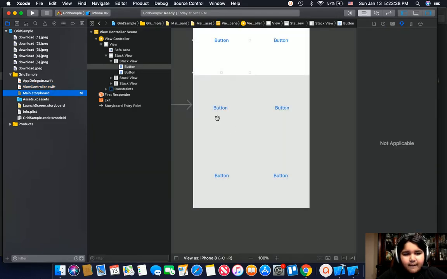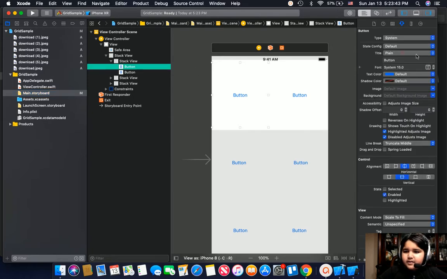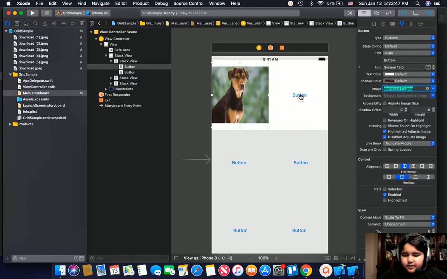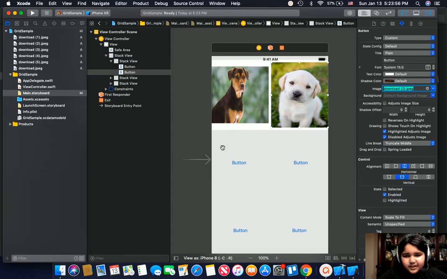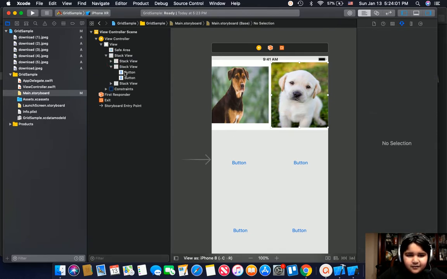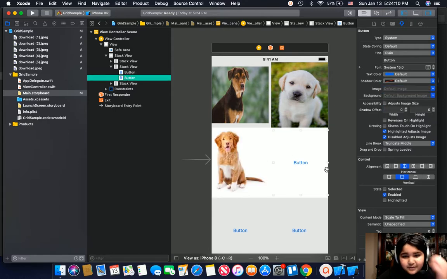Now if we are refreshing our main storyboard, just like click on something else and then go back. Now, if we click on these buttons and click image, we can select image. So it might not look the best because these images are not, I don't think, for the size of this button. So it might not look the same way as it's supposed to.